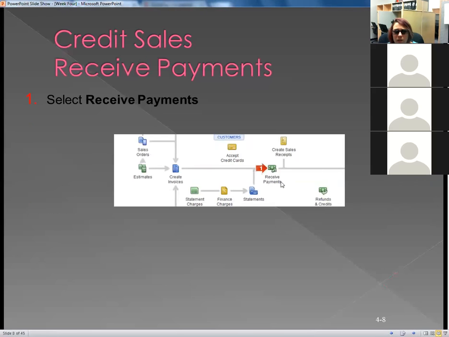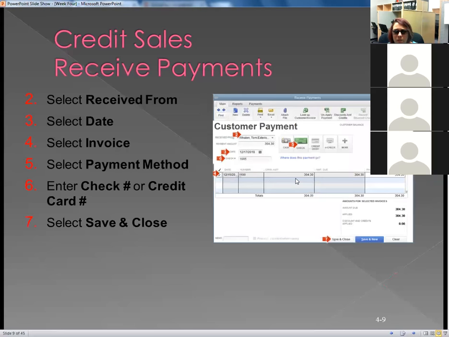Okay, to receive payment, here's the home screen again. You just hit receive payment, and you tell QuickBooks who you received it from, how much, the date, and the check number if it's a check right here. And then you click on what invoices they're paying. So if there's 10 here and only a certain invoice needs to be paid, you click on that individual invoice. Or if there's 10 here and it's paying for all 10, you click on all 10. And then you hit save and close.